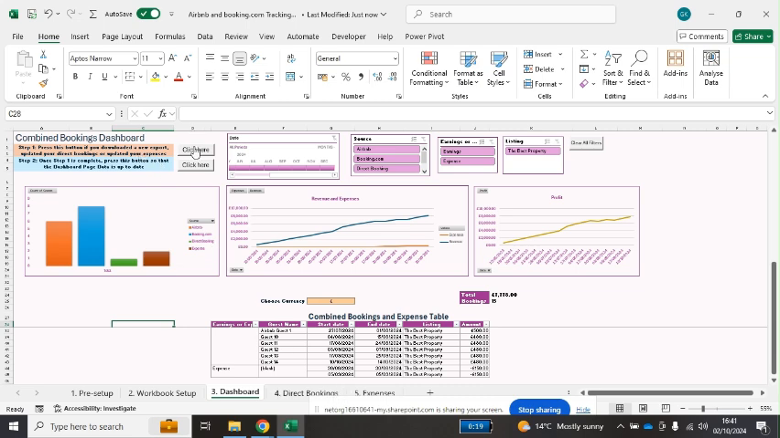You click this button regardless of whether you've done any updates, and it will take a few seconds to update. Then you press the step 2 button, the click here button, which refreshes the data on the dashboard. So we've set up our workbook.